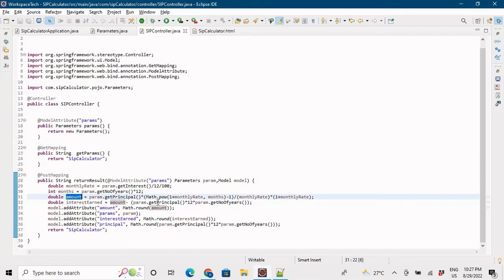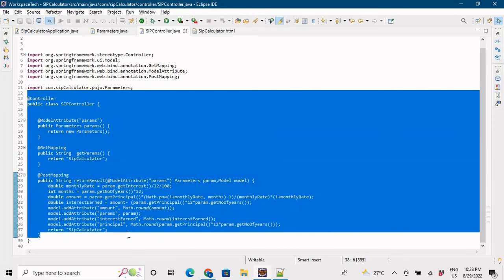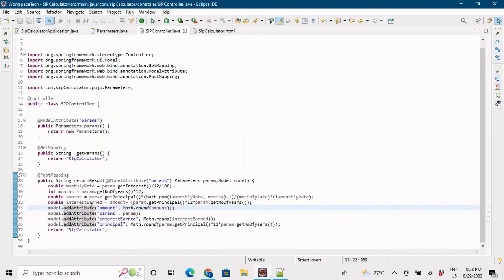Then we have subtracted it with the value that is our principal value, right? The principal value would be the value that we are inputting into 12 into number of years. So that is our principal value. So I have calculated the interest earned, and then I have used the model only and added a few keys and values which I am using on my HTML to display the data. And then I am returning the SIP calculator. So this is a basic API kind of thing, and we are returning the calculated amount here.